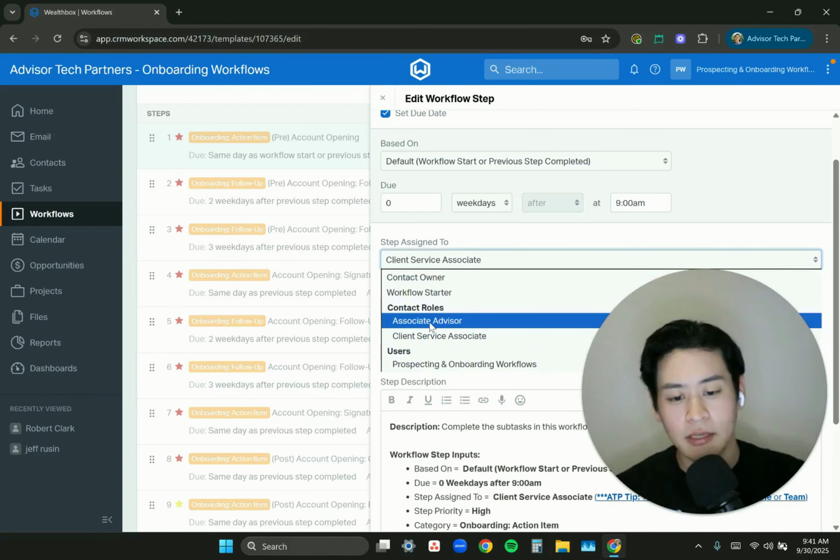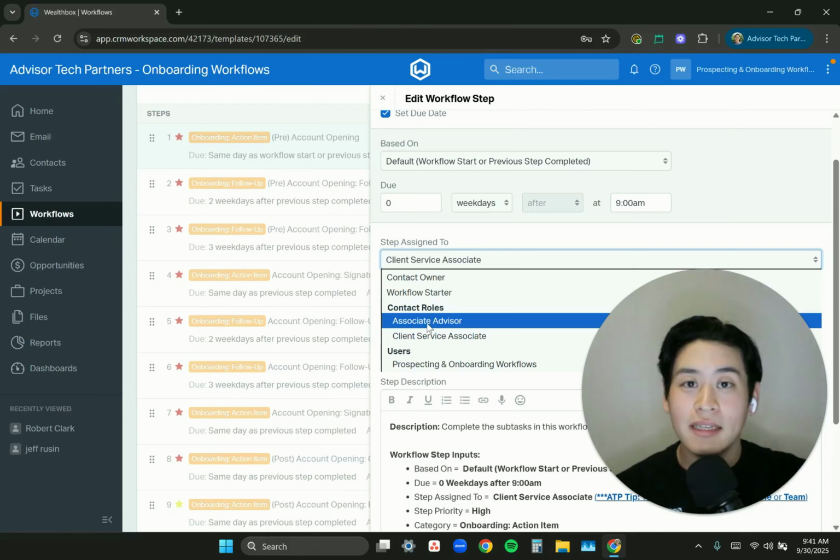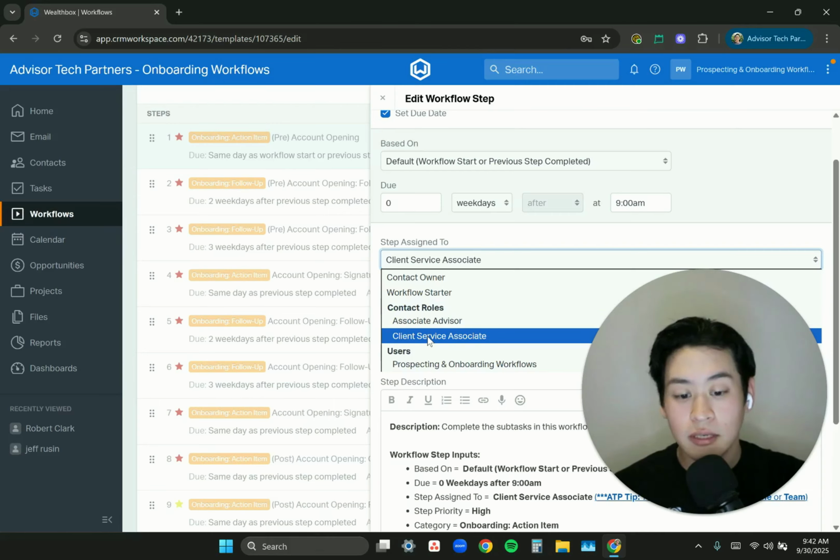Other contact roles that we built out are associate advisor, and then we didn't have any teams built out for this, but if you have a team of client service associates or a team of associate advisors that support this role and this type of function in your firm, then we suggest creating a team in your customizations, and you would be able to assign the team instead of a contact role. But for the purposes of this video, we'll make sure that our contact roles are assigned to the client service associate whenever we're opening up new accounts.